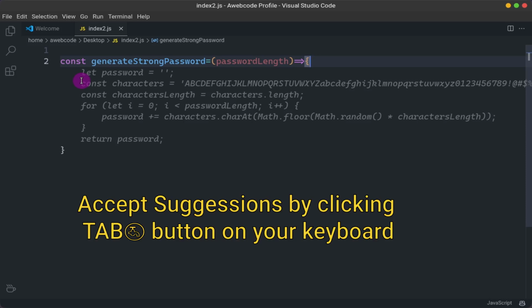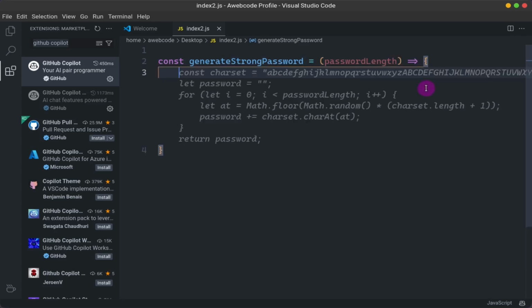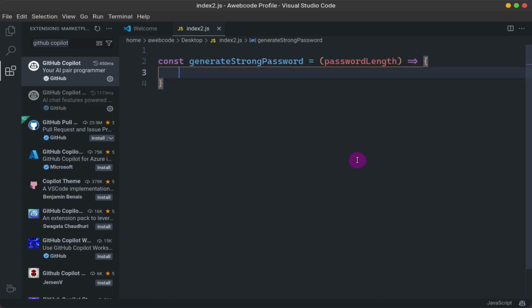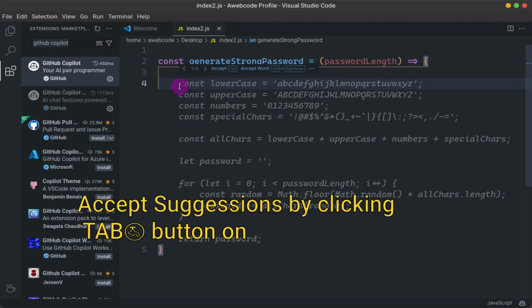Just go to extensions, search for GitHub Copilot, install it, and maybe a GitHub account is required. So you will sign up, and after that you will be able to use GitHub Copilot. It is super easy. But if you don't get your preferred suggestion, just write something in here, then you will get a suggestion based on that.